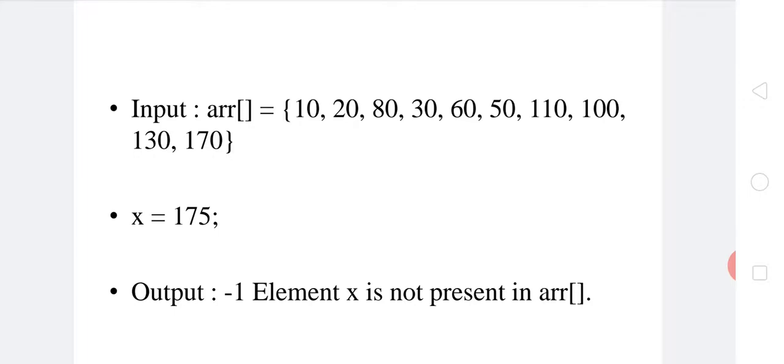This means that the search value 175 is not present in the whole list. That's why it will return -1, or it will return the null value. So the output will be: the element 175 is not present in the given array. This is our final output.